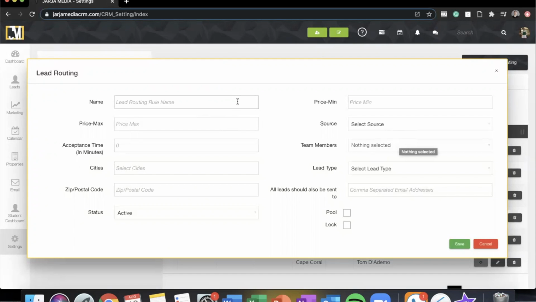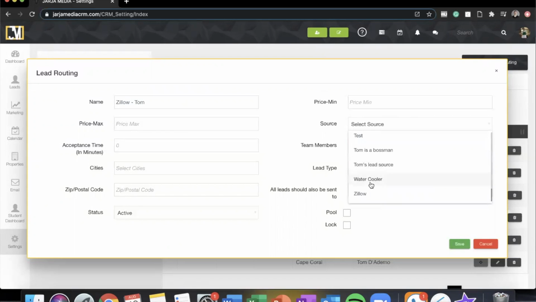So let's just do a basic setup here. Let's do this for Zillow. Okay, so price min, price max, I'm not going to worry about. Now let's go to source. I'm going to go all the way down where it says Zillow. All right, so now basically what I'm saying is whenever a lead comes in from the source Zillow, this is where I'm going to set up what happens.